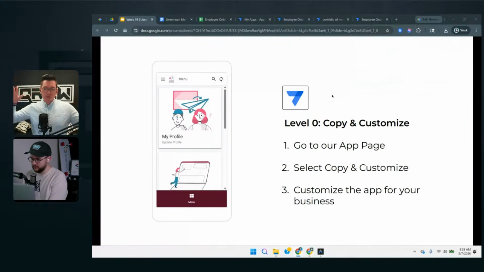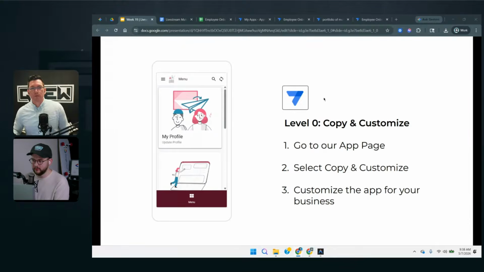And this is really level 0. So all you have to do here for this one is go to our app page, select copy and customize, and then you can get started right away utilizing this app and customizing the features. So I wanted to share this one just so we can set the baseline before we ramp up into how we're going to build this app in different forms with different AI tools. So just as a starter baseline.